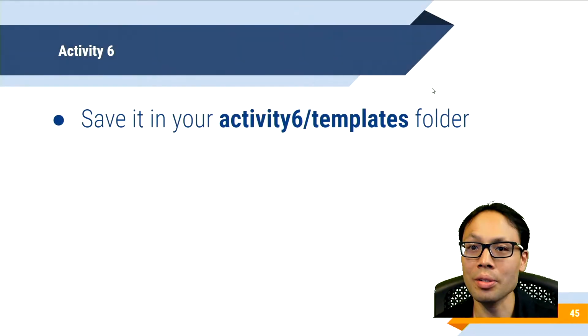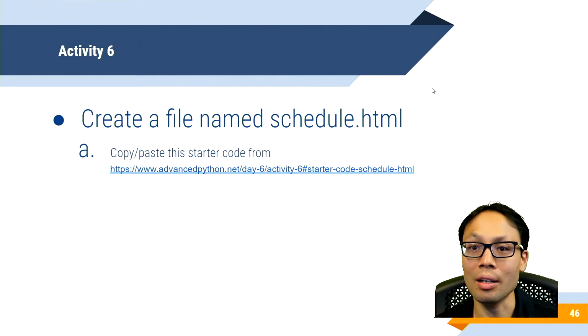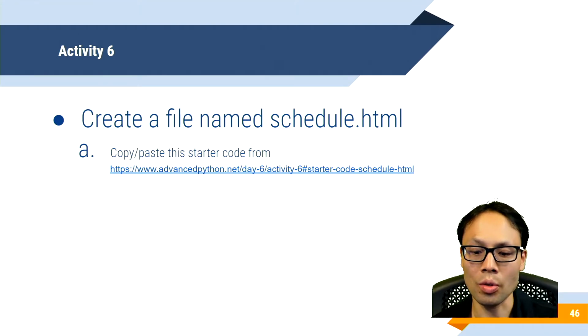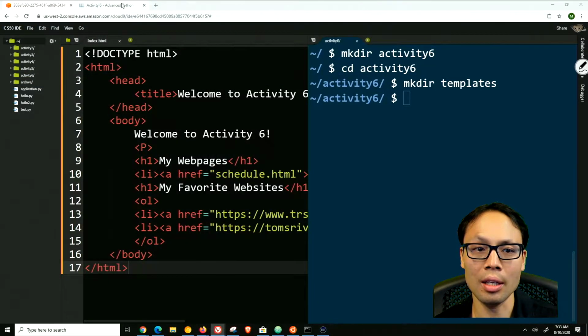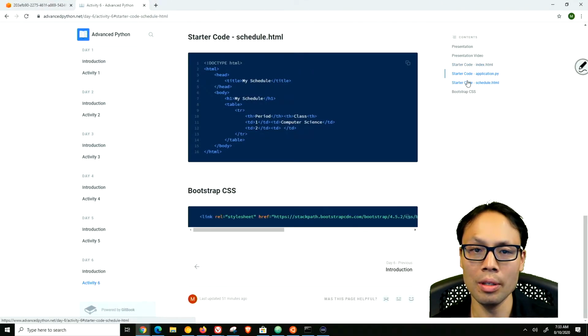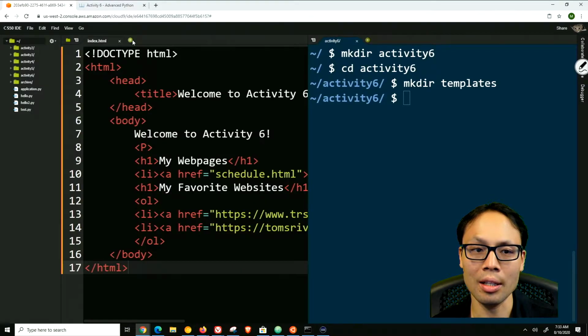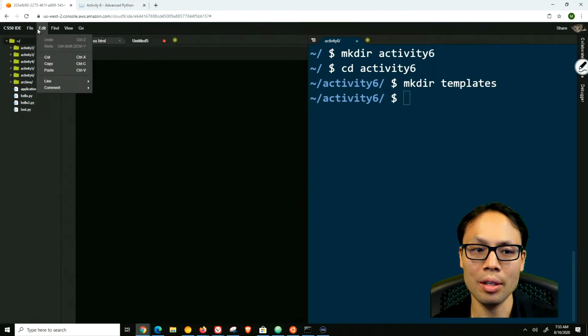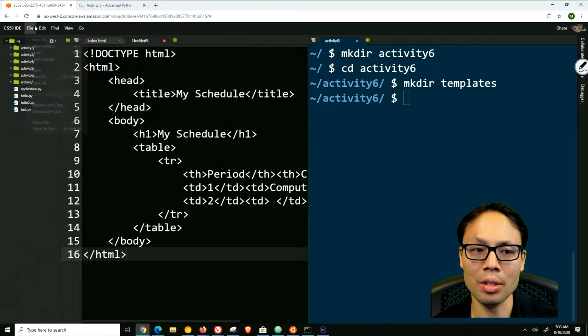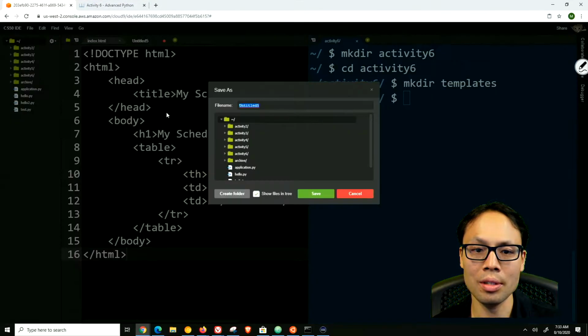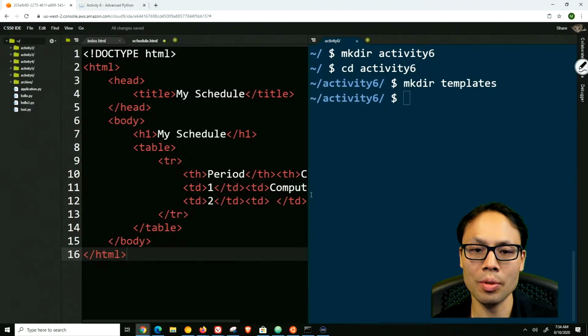All right. Next up, create a file called schedule.html and go ahead again and get that from our website. So let's go over here again and let's go to our schedule.html file, which is right over here. Let's go ahead and copy that, and let's create a new file here, paste those contents there. Let's do Save As, and again, we'll call it schedule.html. And then we'll save that into our templates directory.